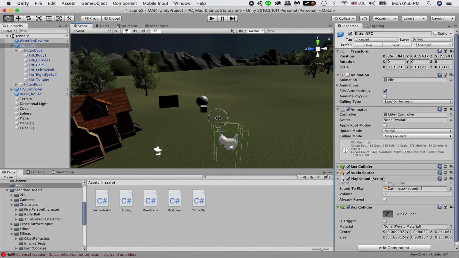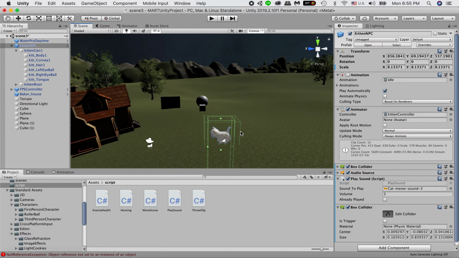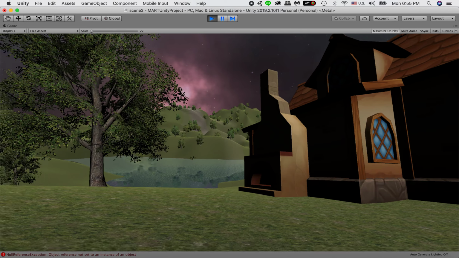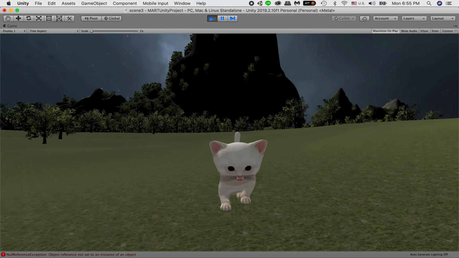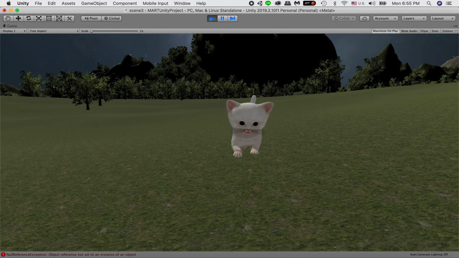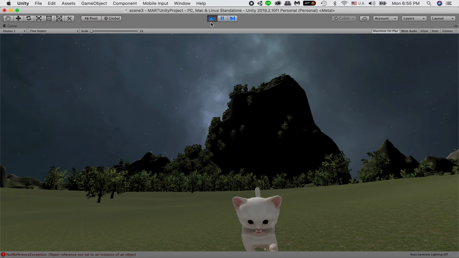So you can actually have multiple colliders for the cat. That way it should fix that issue. We should still be able to hear the sound, but we won't be able to walk past it. Okay, so that's the sound trigger.